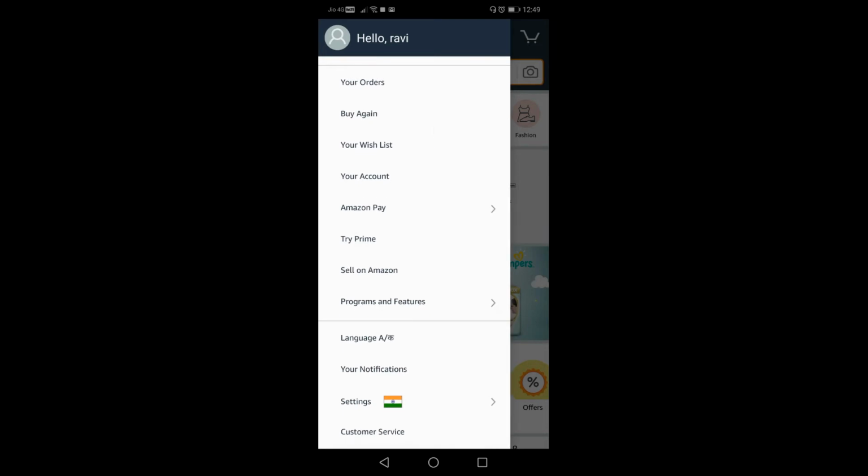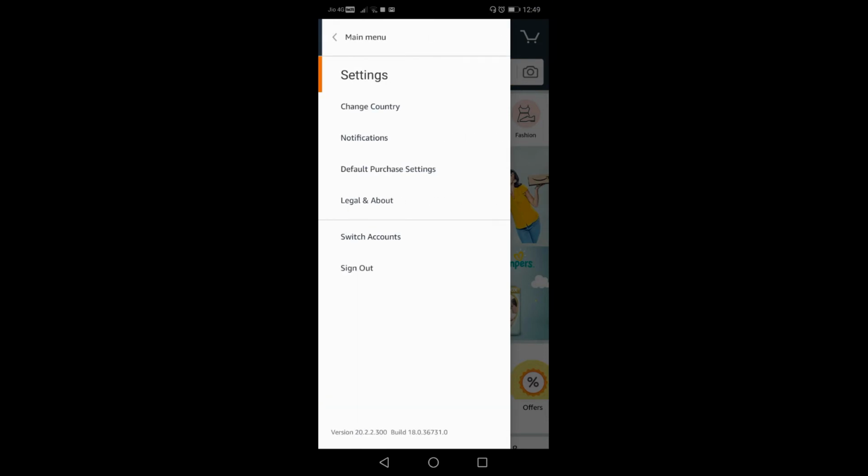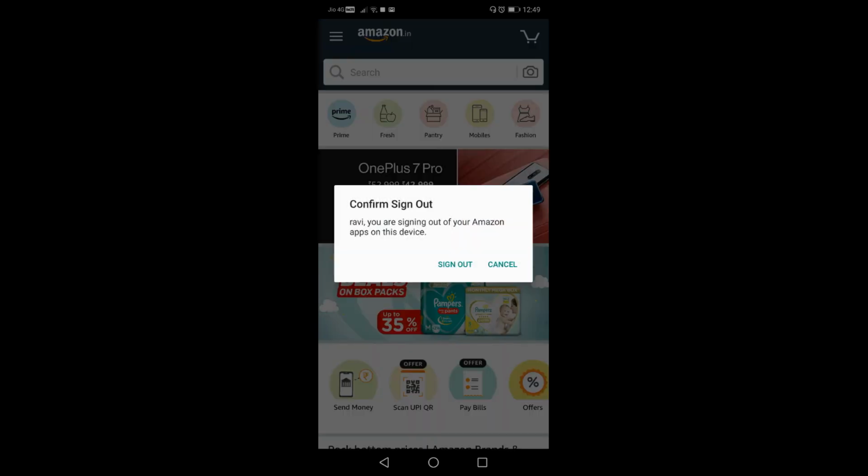From the options, go through settings that you can see at the bottom. Click on it, settings. Now you can see sign out option here. If you click on sign out, it will ask again to confirm. Again, you have to click on sign out.